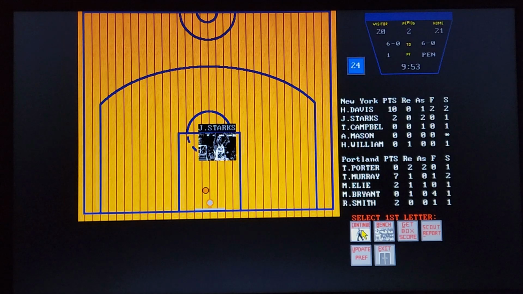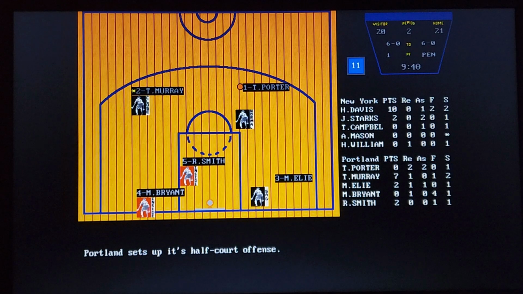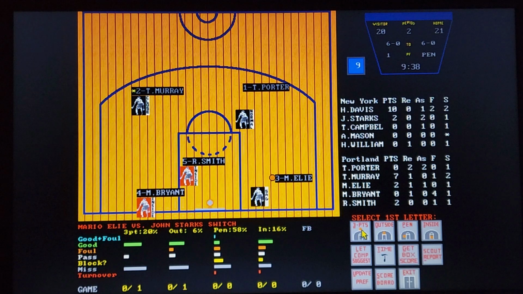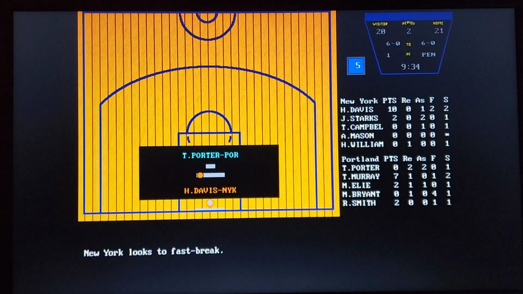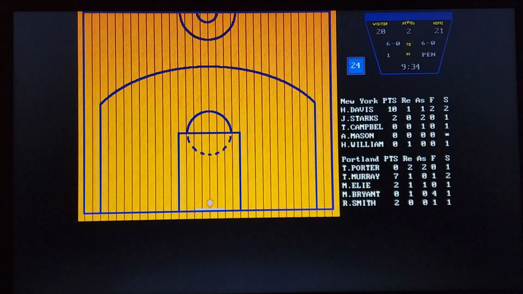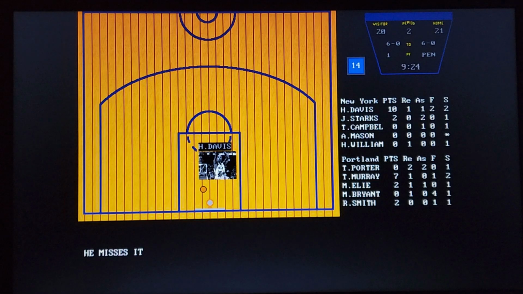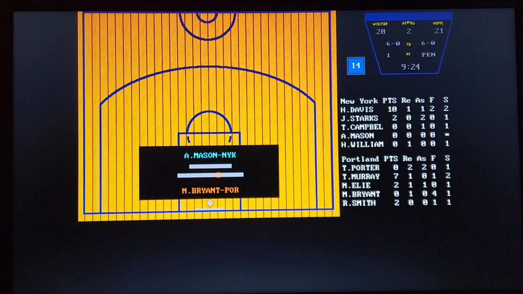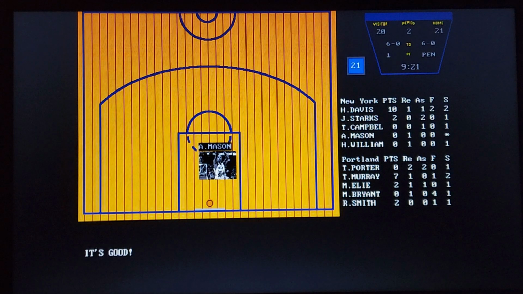Starks misses the free throw. 1 more. And he missed them both. They don't want the lead. I'm going to pass the ball to Ellis again. Oh, it's a switch. Well, let's see. I want to penetrate for sure around. Oh, rebounded by Hubie. To Campbell. To Hubie. That's Tony Campbell? My goodness. Rebound Mason. Let's see if Bryant will foul him again.